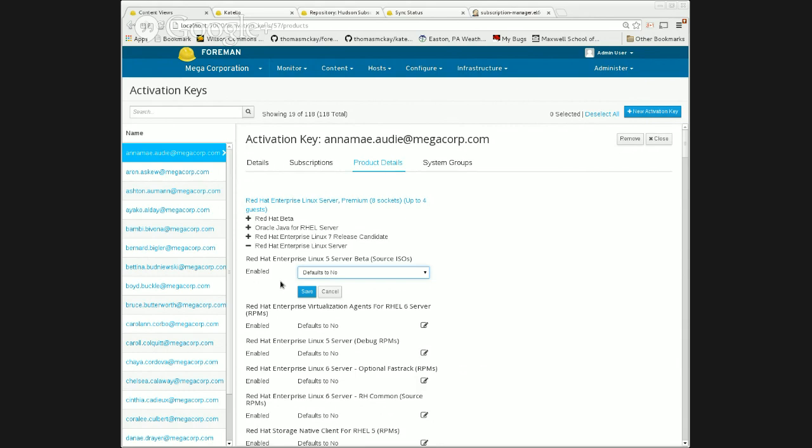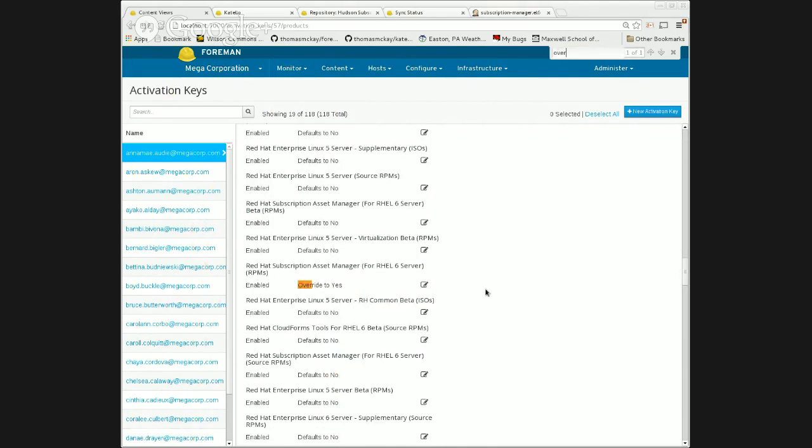So the first entry is what you see, defaults to no. So by default, this product, when it came through the subscription, this repo is not enabled. And then there are 2 other choices, override to yes and override to no. So you can change its default when it lands in the redhat.repo file.